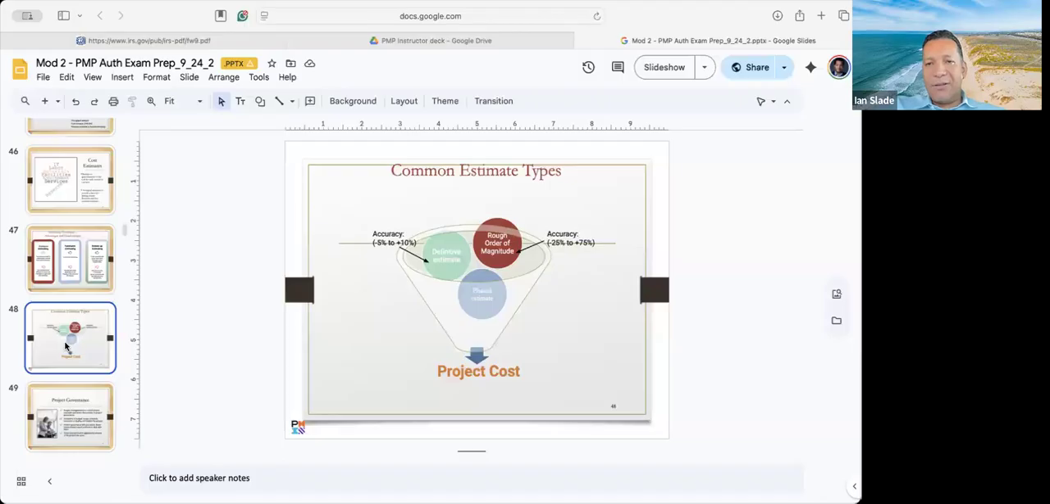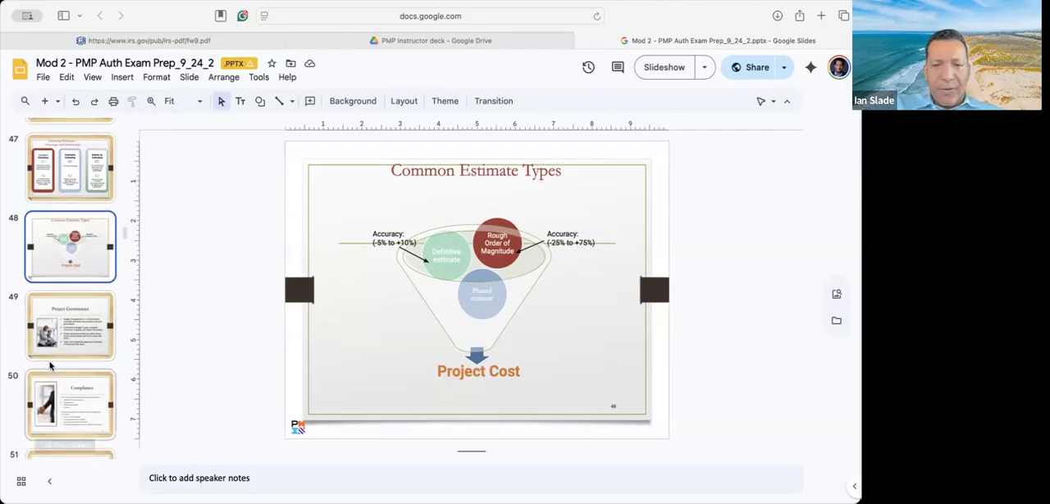But if it's just super rough, then $100 million might be 75 to 175. So just a wild swing. But again, you need rough order of magnitude to just give you an idea, right? Like how much would this be roughly? So all estimate types are needed for different phases.